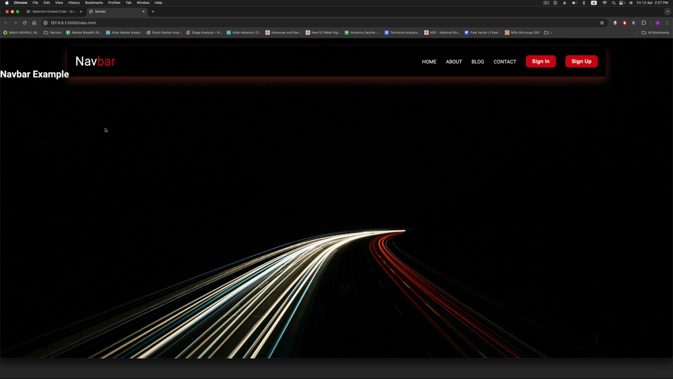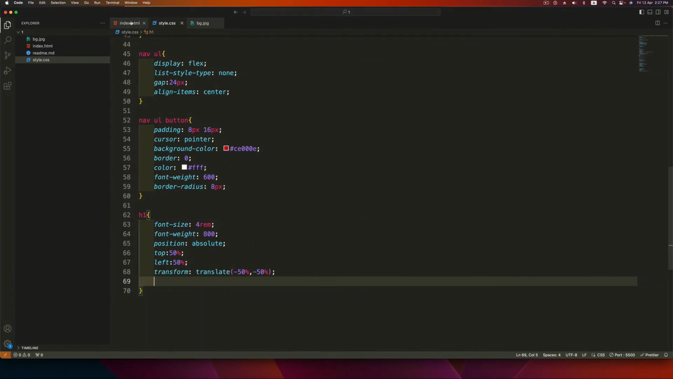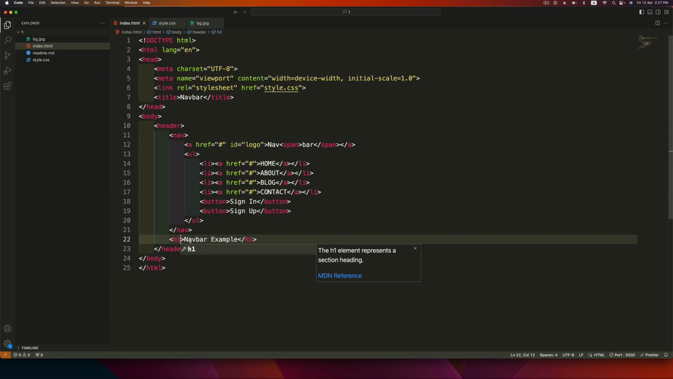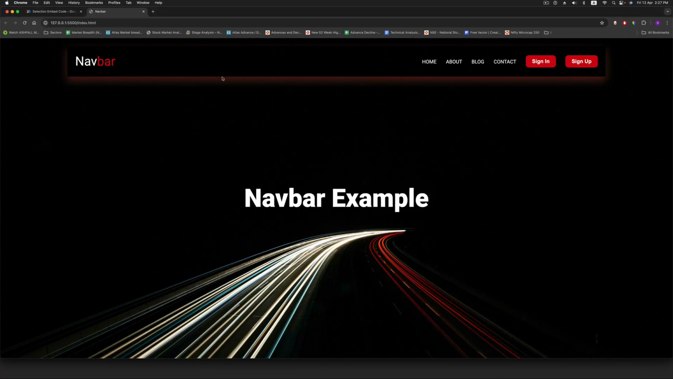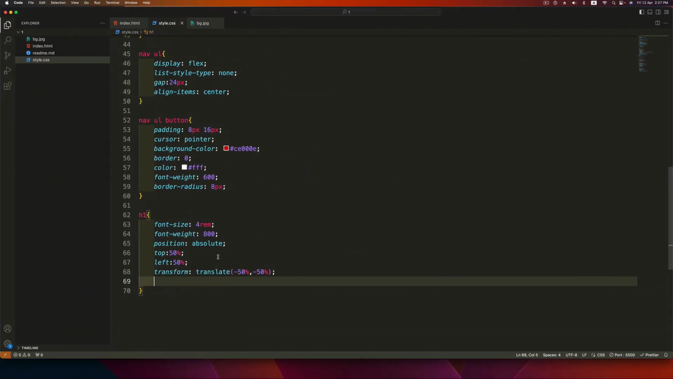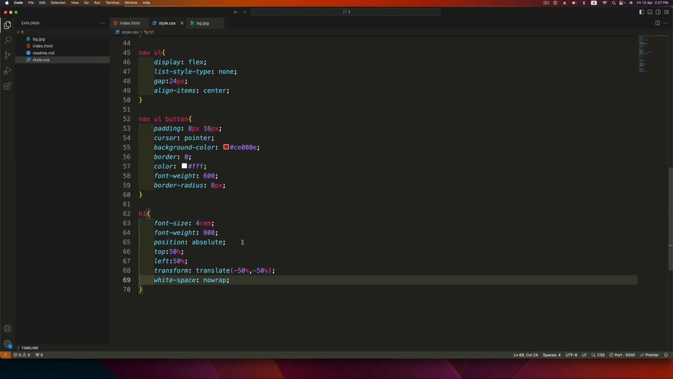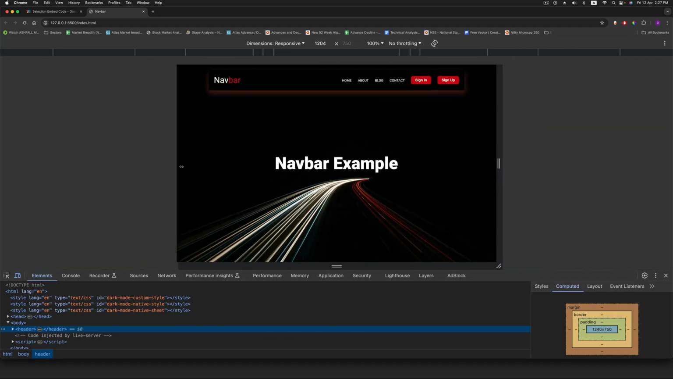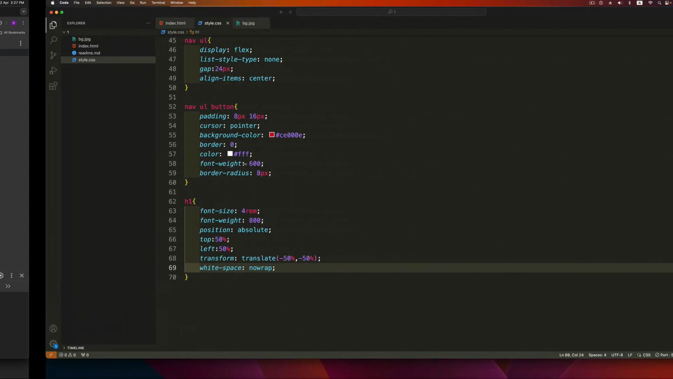So what will happen now? Sorry, here I have H2. So this is now at the center. One more property I'm going to specify is white space no wrap. Now this is the navbar for the desktop version. Now let's build the navbar for the mobile version.